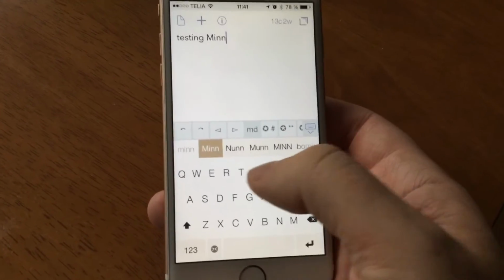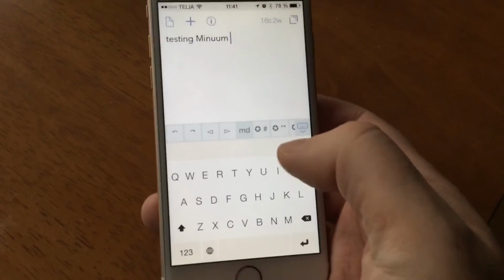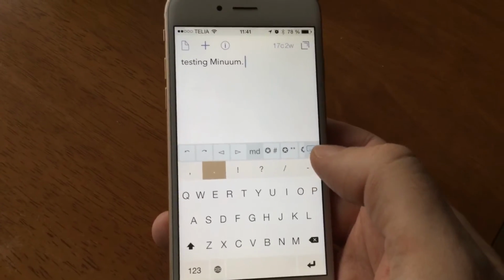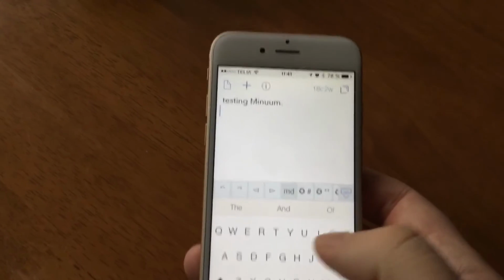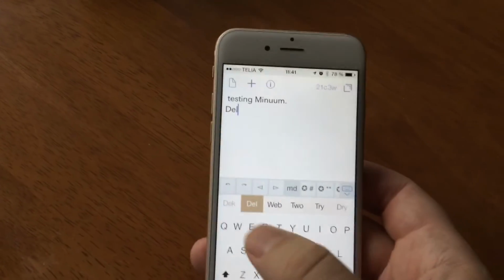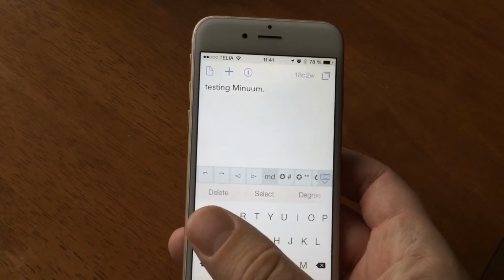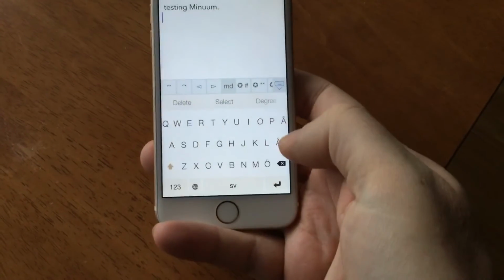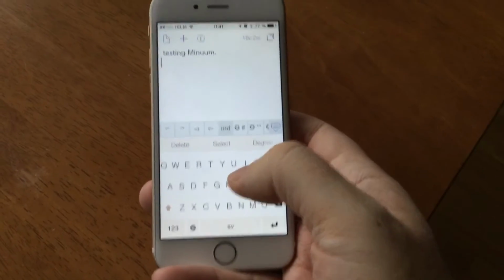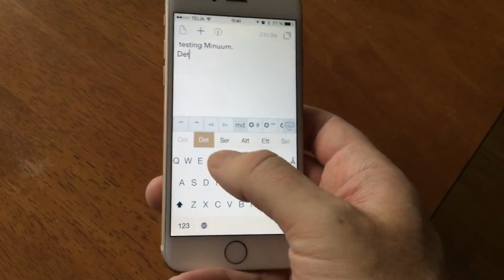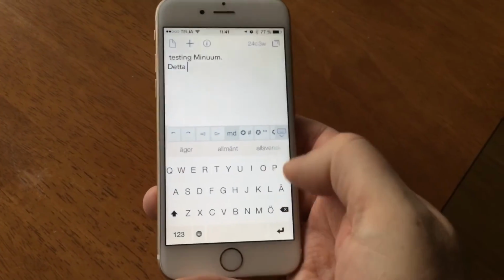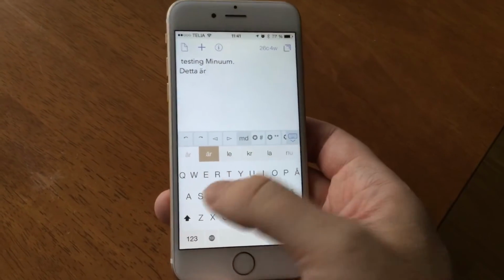And I also like the sloppy typing, so you don't have to watch your keyboard when you type. So you can just watch the text field where the autocorrection changes in real time. So you can stop typing when you see the word you like. So that's some reasons why I like Minuum so much.